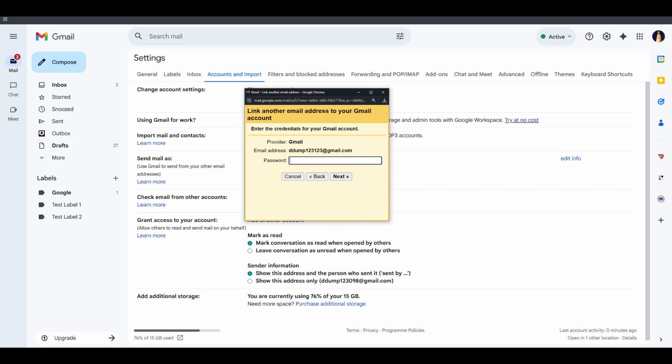When you're finished, the window will close and you'll be taken back to the Accounts and Import tab. You should now see your added address listed under Check Mail from Other Accounts. That's your confirmation that Gmail is set to pull messages from it. Give it a minute, then watch for messages from that account to appear in your Gmail inbox.